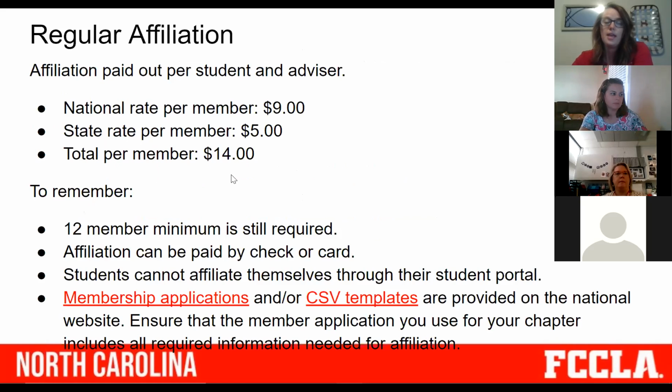So for regular affiliation, just to recap, for a student member or advisor, the total regular affiliation is $14. Regardless, it's a 12-member minimum. So if you had a chapter that had less than 12 members and you affiliated, you will be charged for 12 members. Like I said, if you had 7 or 10, you're still going to be charged the 12-member minimum. Affiliations can be paid by check with your school, or you can pay via credit card.